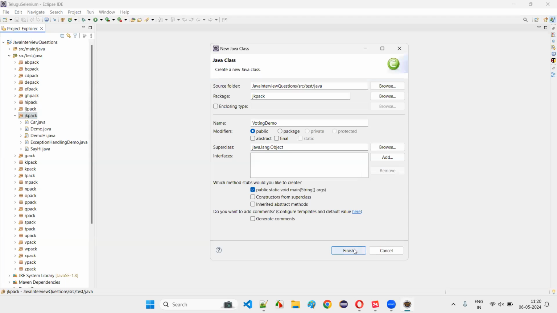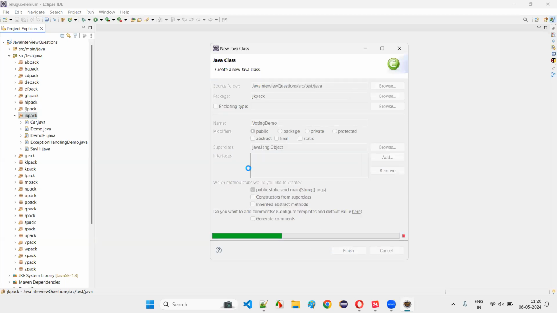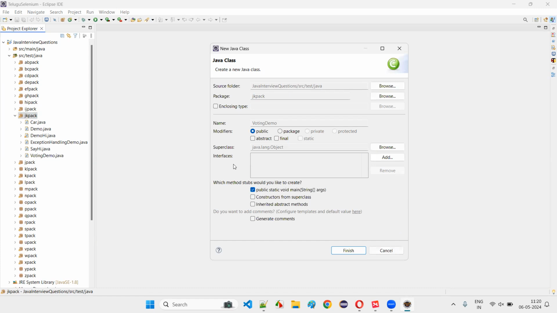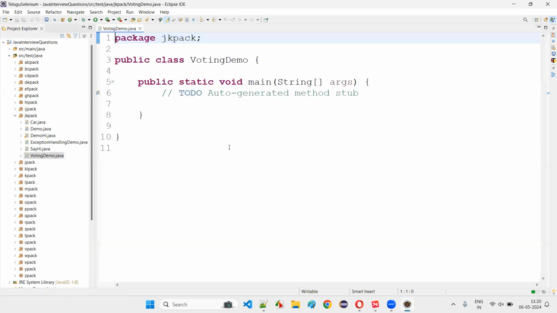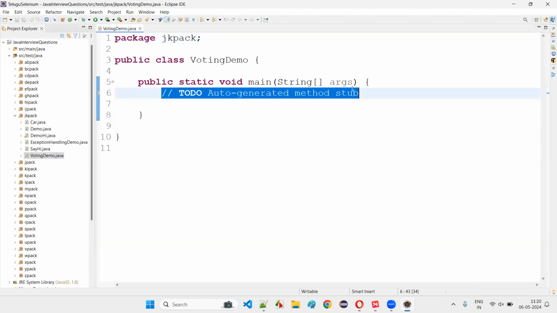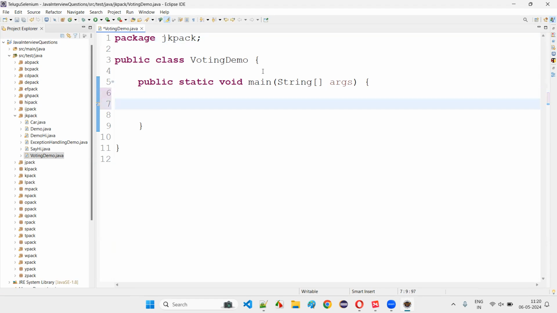I'll create a main method inside that class. I'm going to write code which throws an exception if someone who is below 18 years of age tries to vote. I would like to collect the user's age while running the program, during the runtime, the age of the user who is trying to vote for a political party.